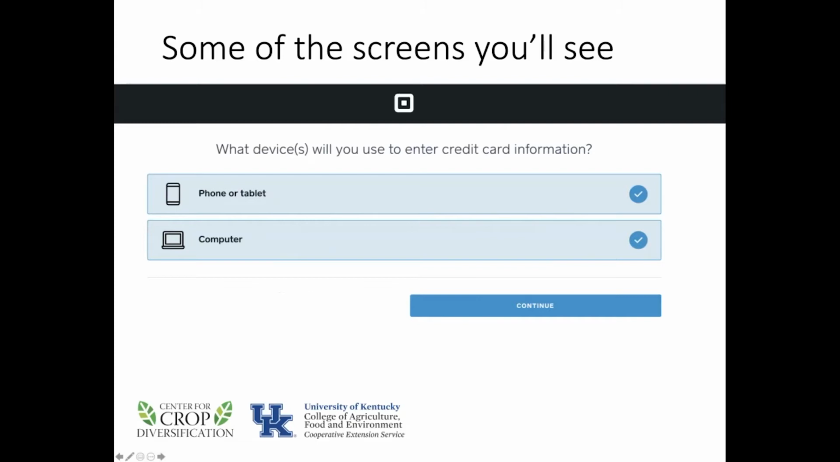Okay, so this is what devices will you use? I select both because I like to have my options open. I'm going to show you how to do this next.